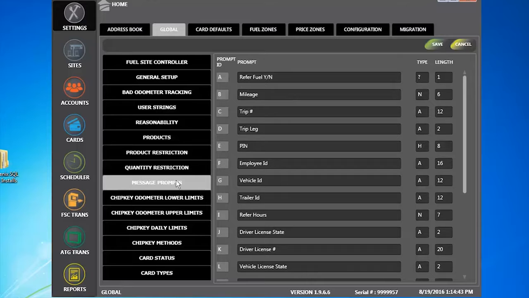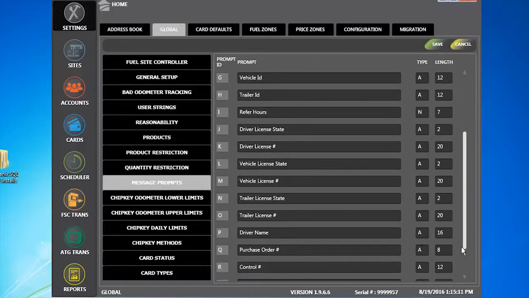Message prompts. These are additional prompts on top of what the fuel system already is set up to prompt for your proprietary cards. Some people may have additional prompts turned on as part of their card file setup where they want to collect additional information from the fuel management system. When that is set up that way, you want to make sure that these prompt codes that are set up on Phoenix match the text and data input that the fuel system is currently set up for.